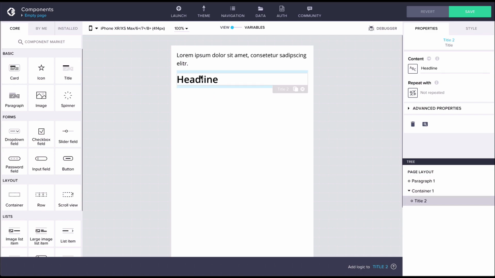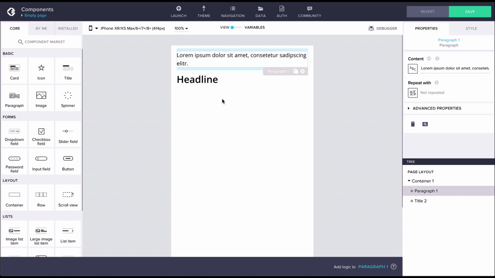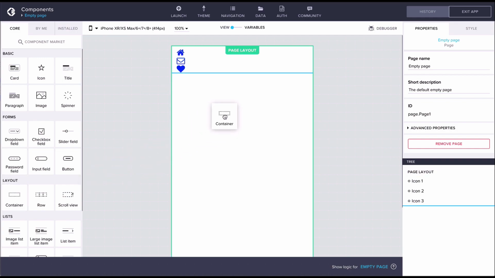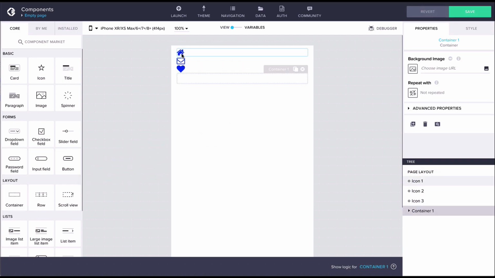This not only makes it easier to organize components, but enables you to also apply different types of layouts to the contained components. For example, let's start with three icon components. By default, the icons will stack vertically. To align the icons horizontally, let's create a new container and let's drag all of the icons inside the container.